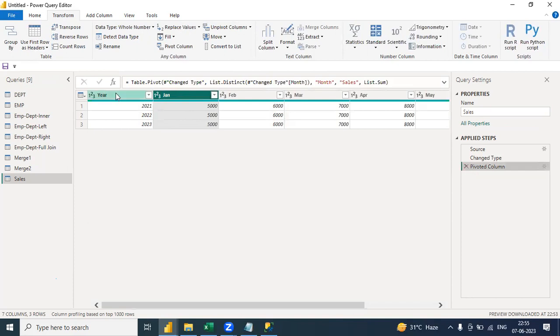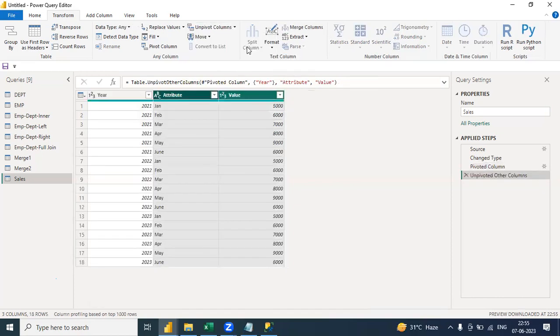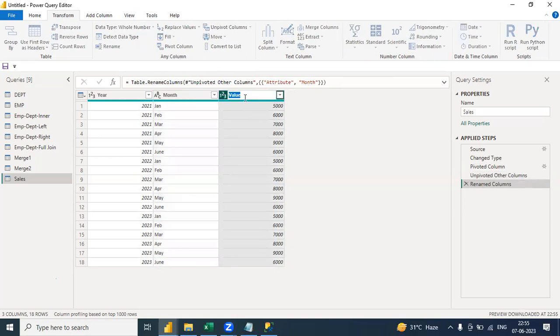So I'll click here on year and unpivot column. I want to unpivot other columns, not year. So that's the reason unpivot other columns. So I got the result, whatever I was getting previously. And now I can change the column name, let's say month, and whatever, sales. So it's up to you. Depending on the requirement, you can change the column name. Okay, and I have given you one example for pivot and unpivot.